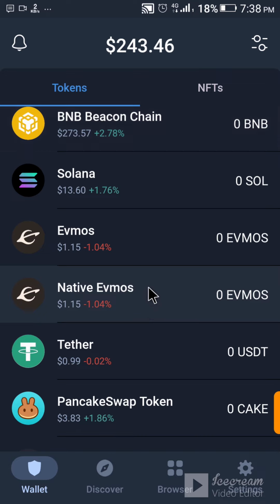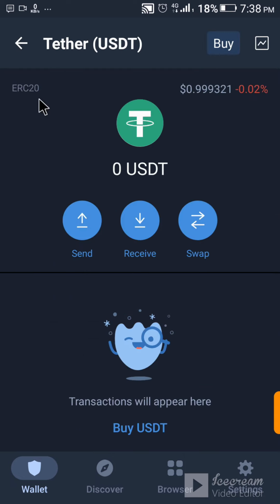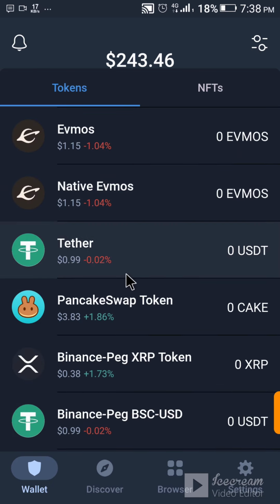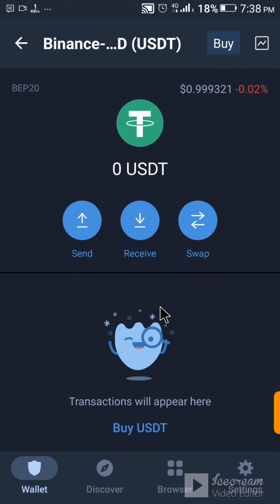So as you can see, I have a number of coins here, and USDT is also here. As you can see, it is ERC20 chain, but I'm not going to use this chain, so I'll look for USDT BEP20 chain, and hopefully this one is it. Yep, as you can see, it is USDT BEP20 chain. So I'll copy the address.